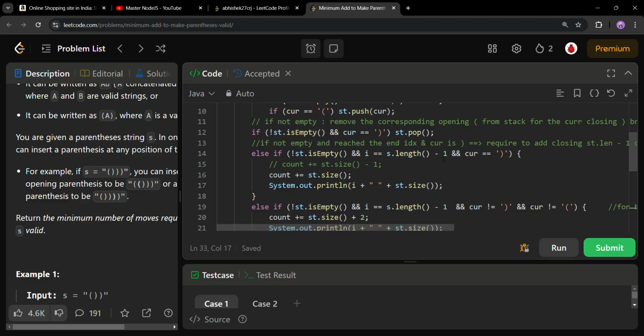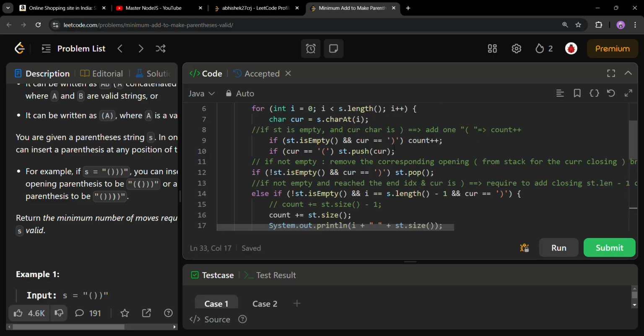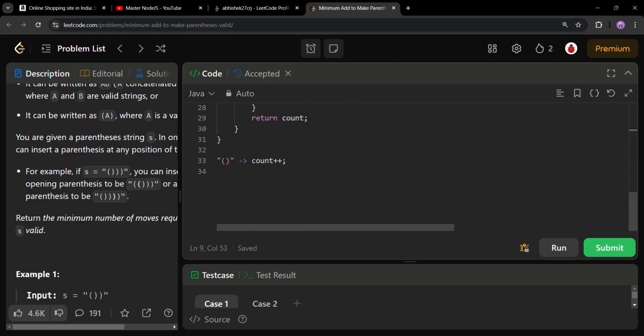So simply I have done that. If I have a closing bracket, I will just increase my count. I do not need to specify that I am adding an opening bracket. I know that there is a closing bracket, so there will be one opening bracket added. If it is not present, it should be added. So we'll do count plus plus.